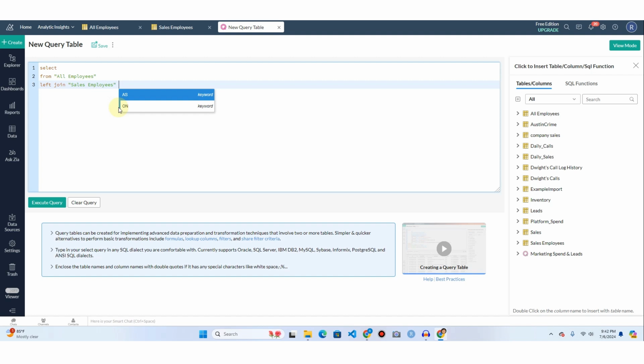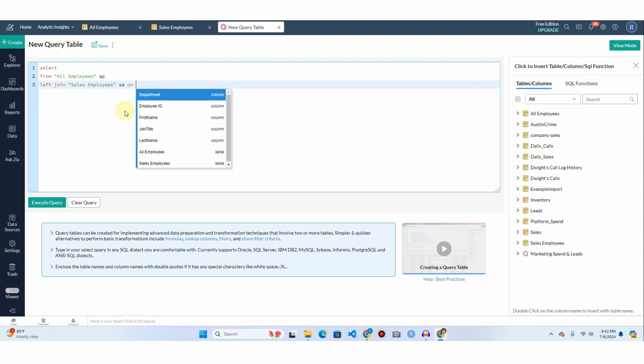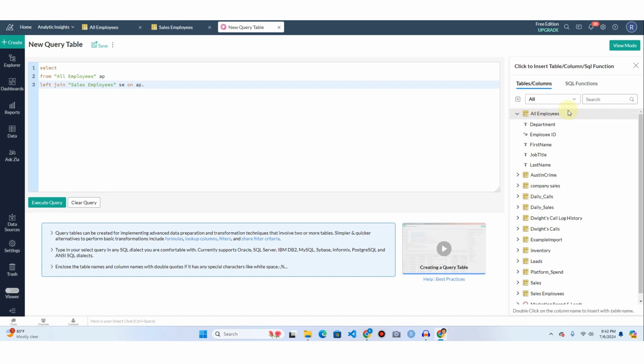So what we have to do is say on, and then type in the table name dot the column name. Now, what makes this easier, and I skipped this part, is actually aliasing these tables. Since it's all employees, I'm just going to say AP. And since this one is sales employees, I'm going to call it SE. So now, since I've aliased it, I no longer have to type out all employees dot my column. I can just say AP dot and then my column. And I can come over here to all employees on the right hand side and click employee ID.